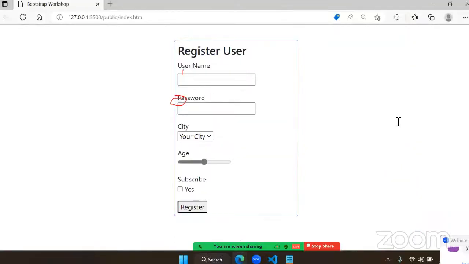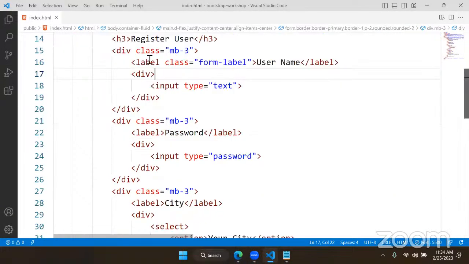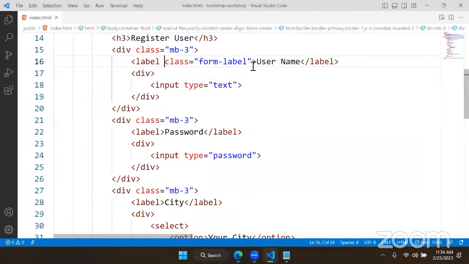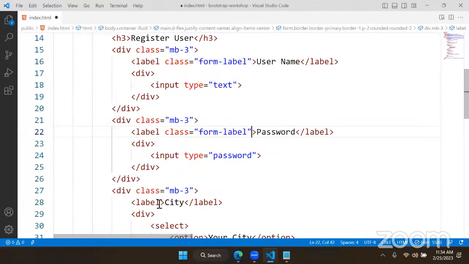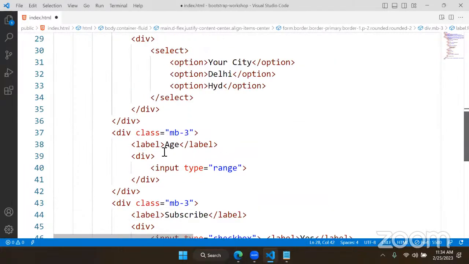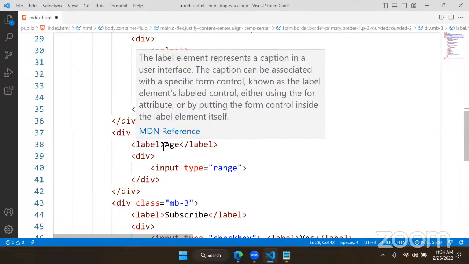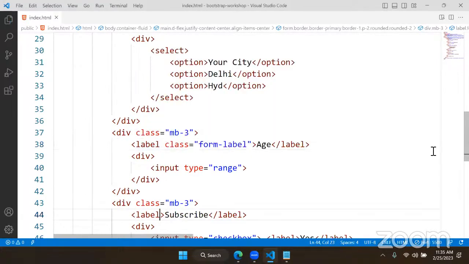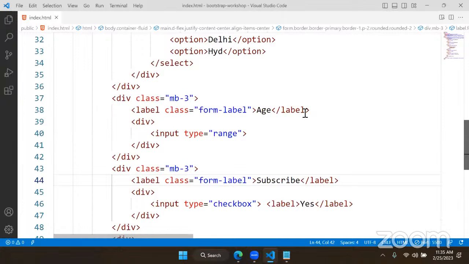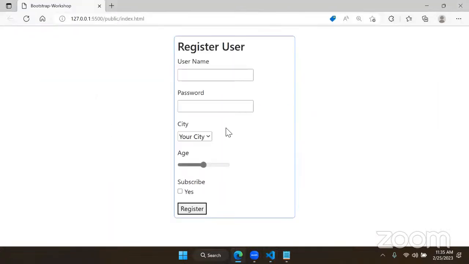Okay. So now for every label, we will apply this class. Password label, city label. For every label, wherever you have a label, use that class. And you can see now when I apply that class, automatically some space will be there between every field. So for labels, what is the best one? For labels, you can give form label.